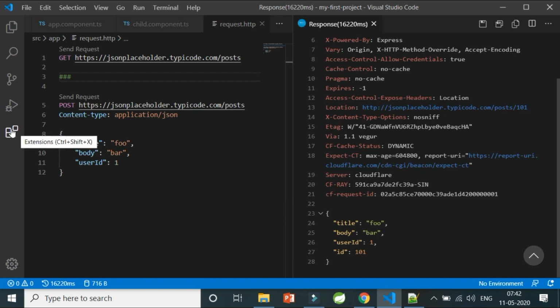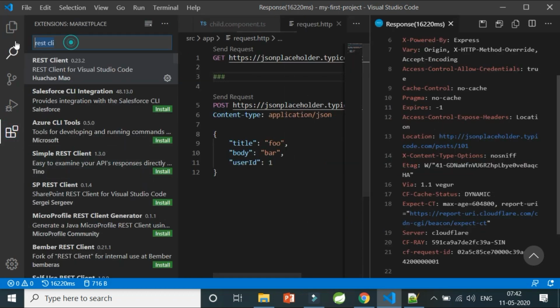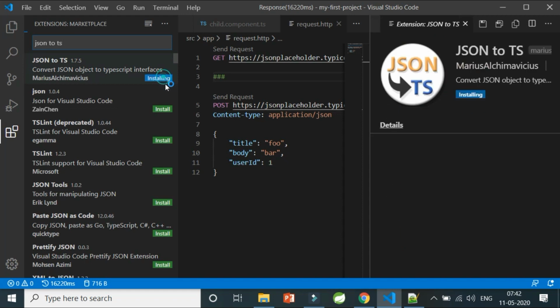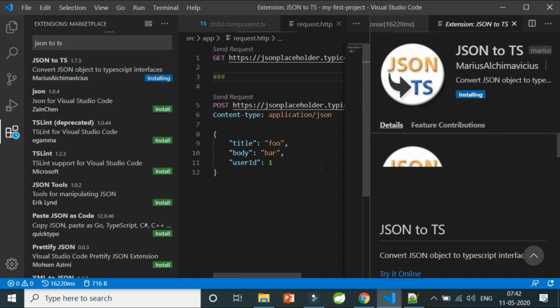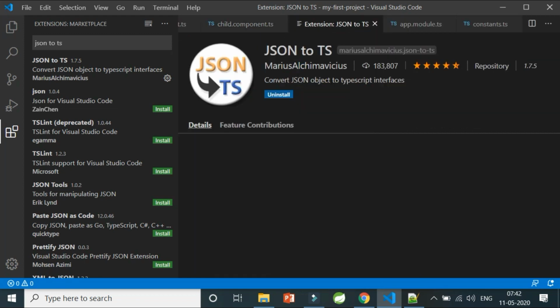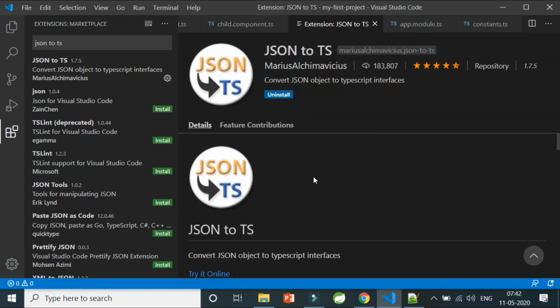Now, the next extension similar to this is JSON to TypeScript. And trust me, this is a very important extension for you. And this is very important because as soon as you try and install it, as I've already installed it, what happens here is, this is nothing but an extension.